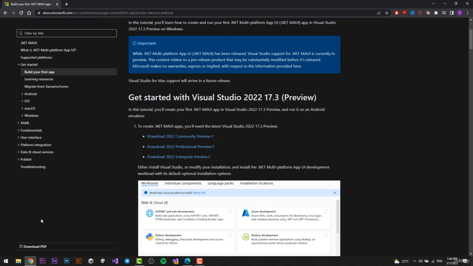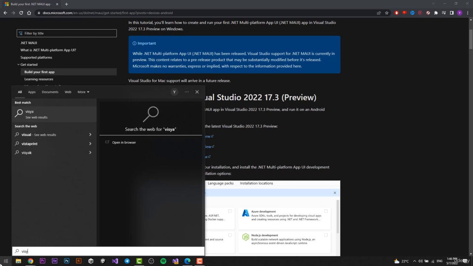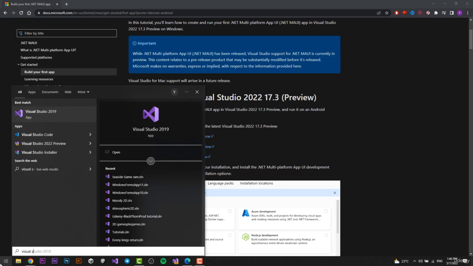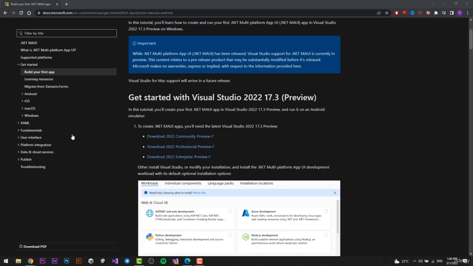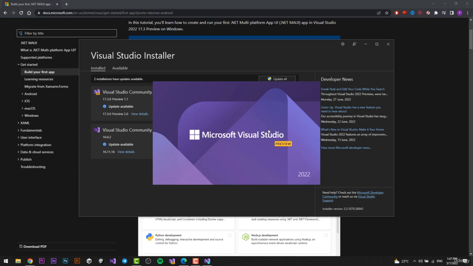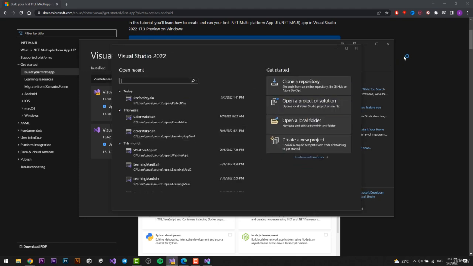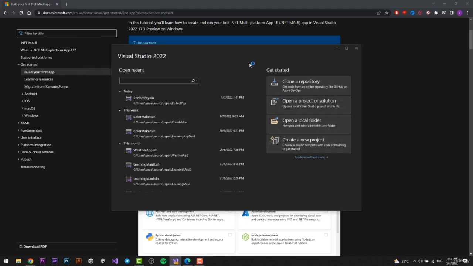Now after it completes installation, I'm going to go to Visual Studio Installer. I'm going to type in Visual Studio Installer. I'm going to select it. And I'm going to select Launch on the Visual Studio Community 2022 Preview version. It'll launch the 2022 version. And now right here, select on Create a New Project.